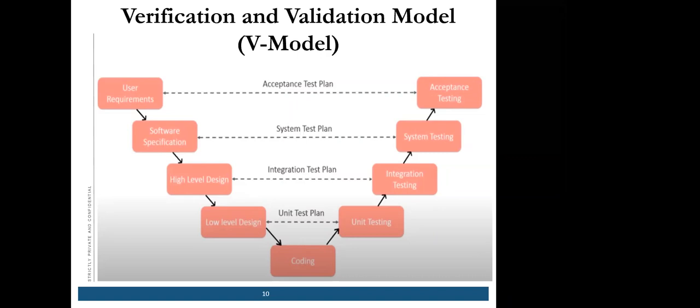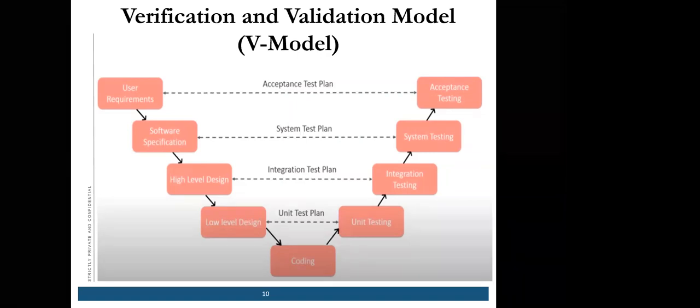Means we are testing the application across the document. Rupali, I will repeat. Verification is static testing, meaning the process of verifying whether the developing application is in the right or wrong direction. On the left side of the V model you see the documents: user requirement document, software specification document, and so on. So we are mostly referring to the documents here, which is nothing but verification.